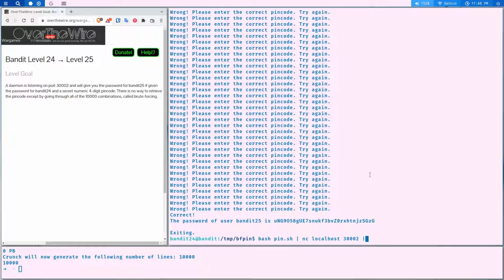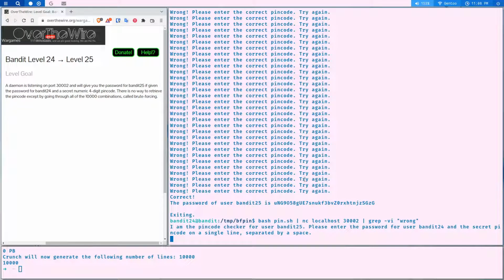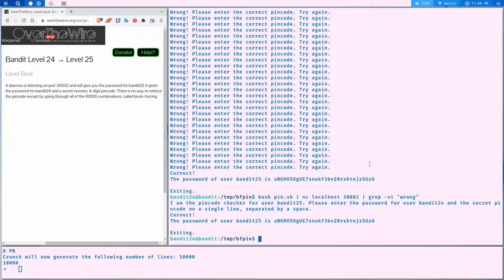This can also be achieved in a different way, I guess. So I can do something like grep, and okay, so I can eliminate anything that says wrong, right? So if I do grep -vi wrong, v for invert, i for case insensitive, let's see how it responds. Alright, so this is what we get. Correct, the password for user bandit25 is this. Alright, so we have the password. That's one way of doing it. There could be other ways of doing it. Do check out what other people have done in this case.